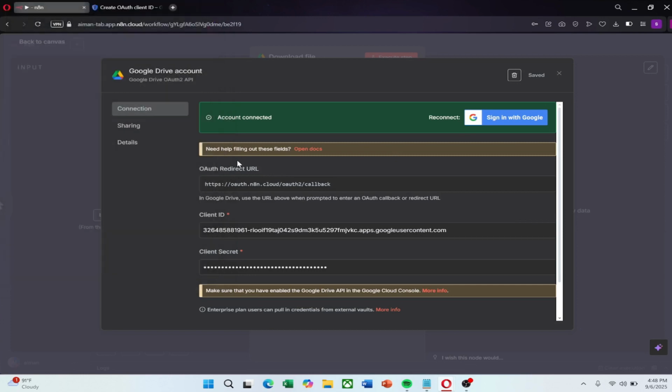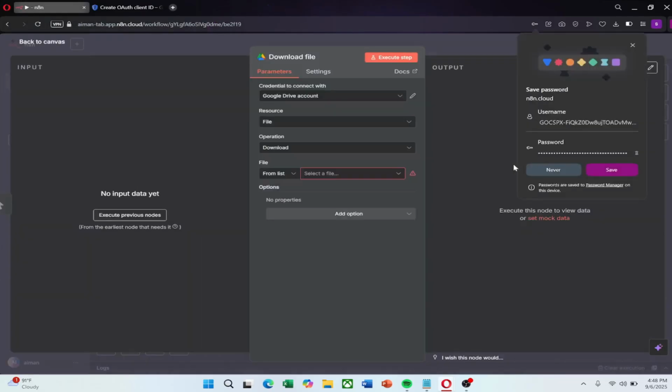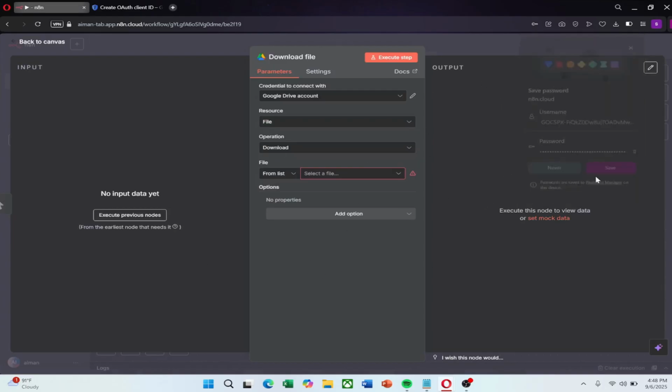At this point, the connection between Google Drive and N8N is fully established and ready to be used in your workflows. From here, you can start automating tasks such as uploading files, downloading documents, or organizing images directly through N8N without needing to switch back and forth between platforms. Having this connection in place makes it much easier to build powerful workflows that save time and reduce manual effort.